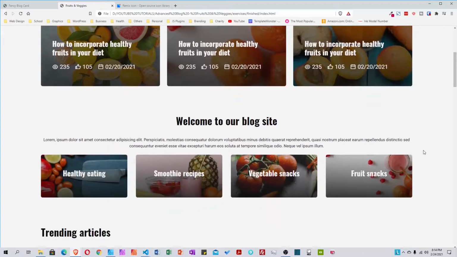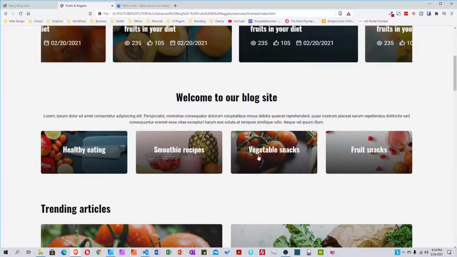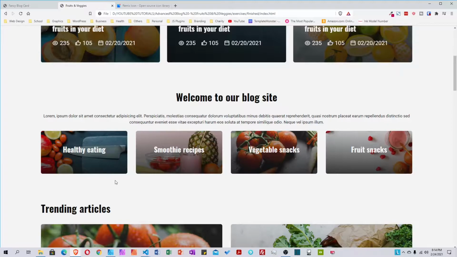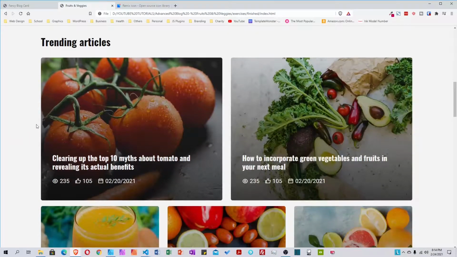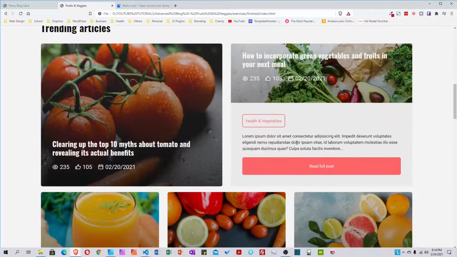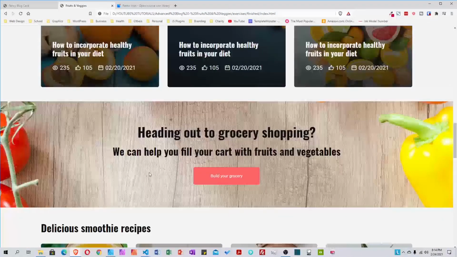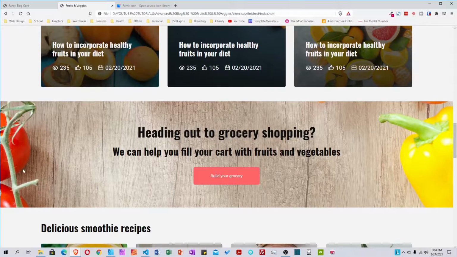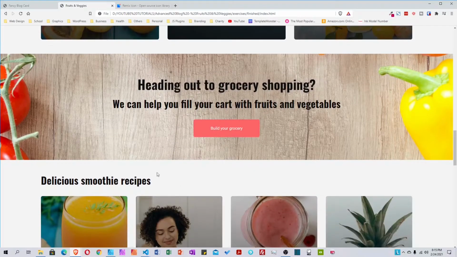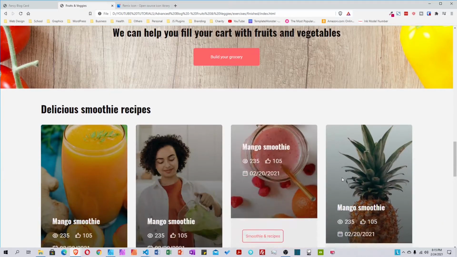And then after this, we have this welcome section, and for the categories we have healthy eating, smoothie recipe, vegetable snack, and fruit snack. After this section, we have a trending section with these two columns, where again this is the black code right here, and then we have this 3 column also. And after this, we have this nice section with a huge background image with this heading here and our button. And after that one, we have another section called delicious smoothie recipe with a 4 column layout right here.